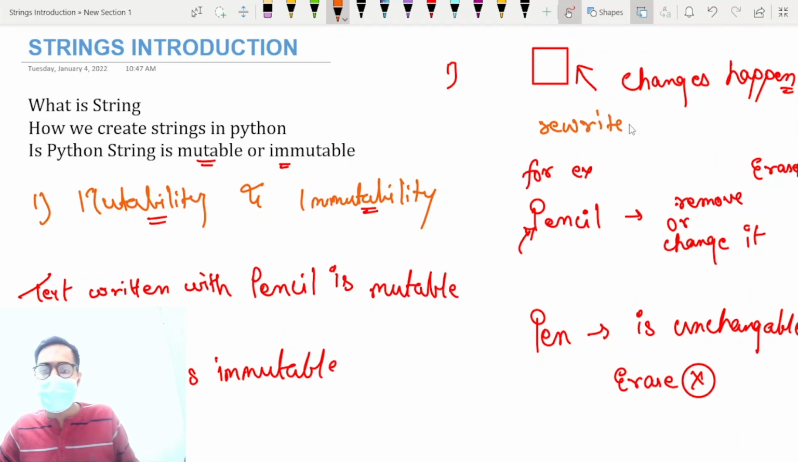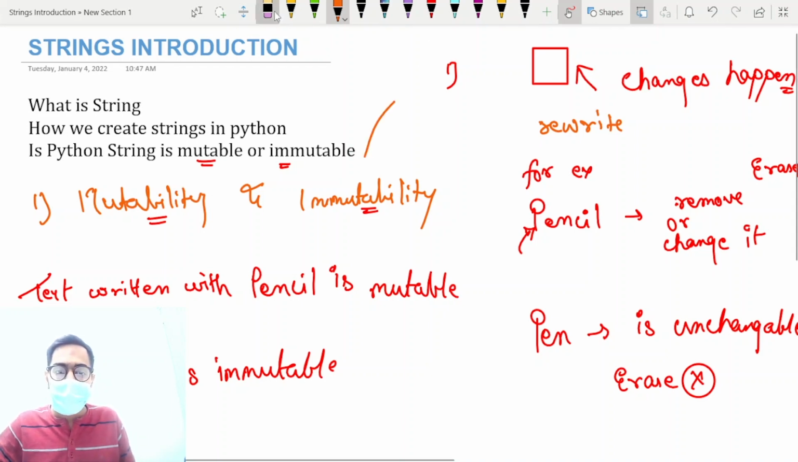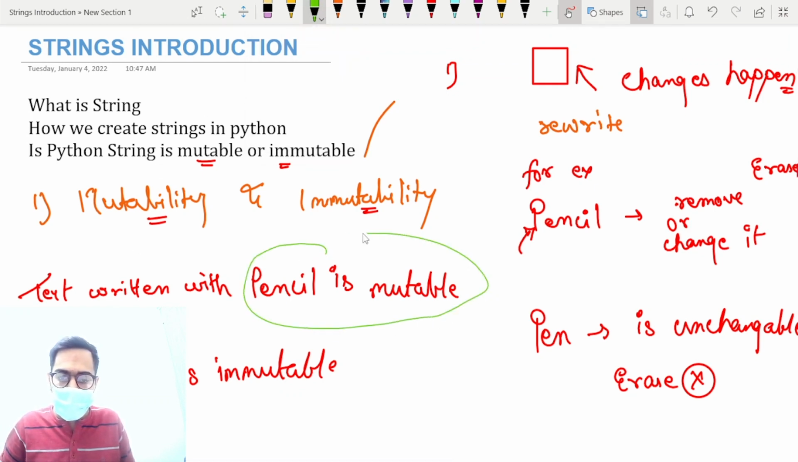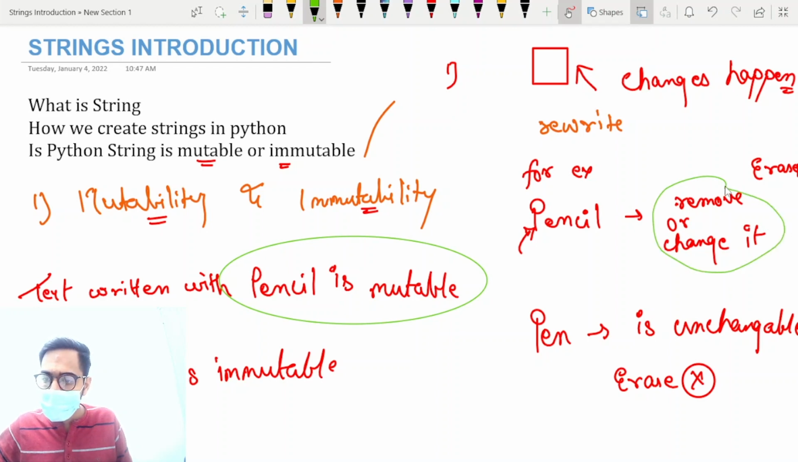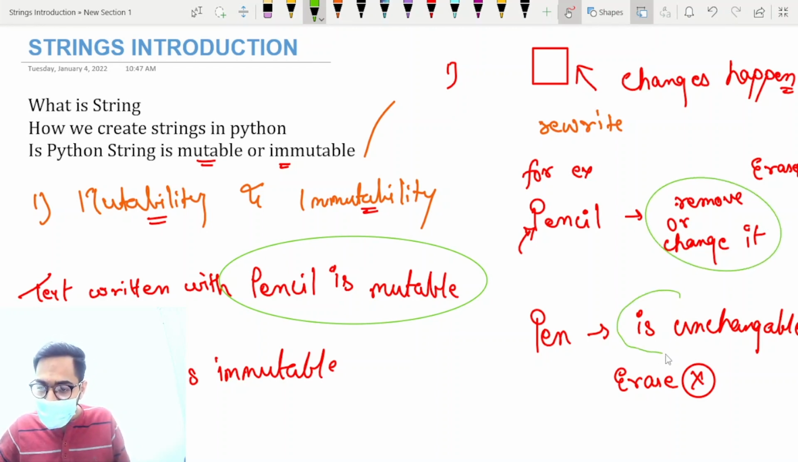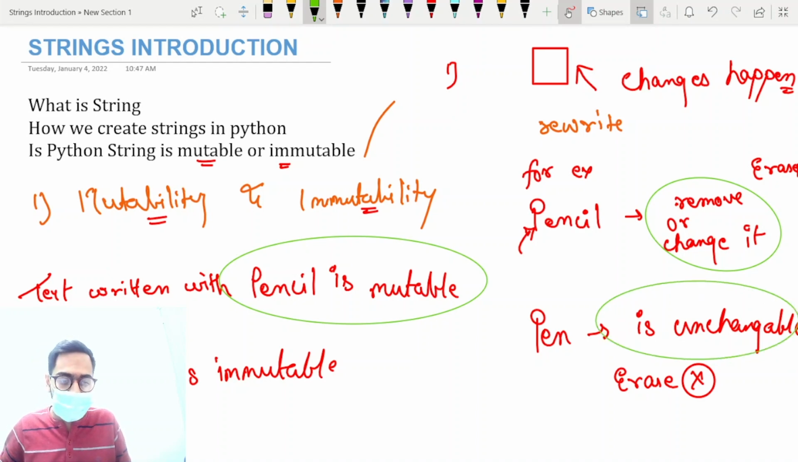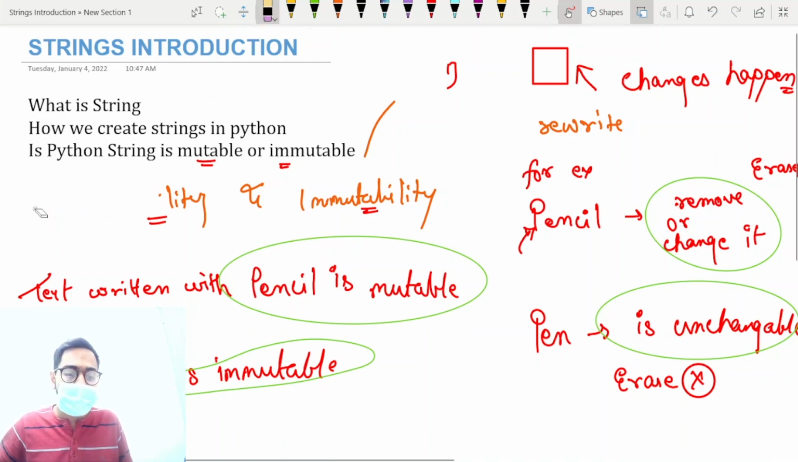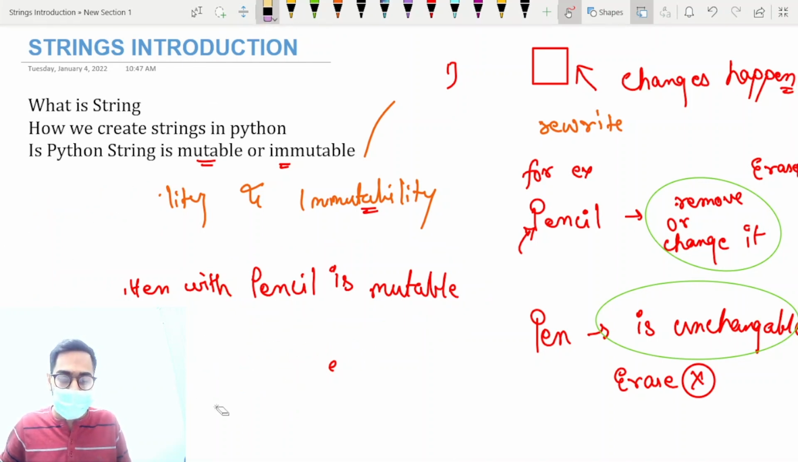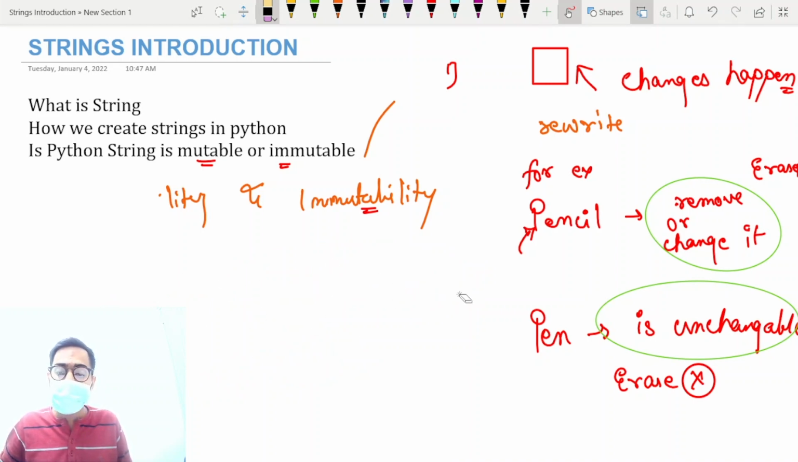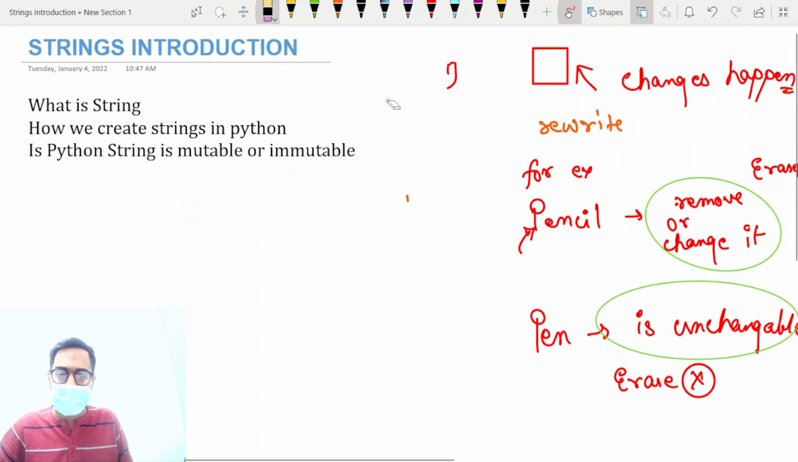But if in a copy you are using a pen and you have written something, either you can cut it or you have to use whitener to remove it. You can remove or change text written with a pencil, but text written with a pen is unchangeable. That's why we say pen is immutable. Now remember this concept: anything that you can change is mutable, anything you can't change is immutable. And change basically means you have to change it at the same place.